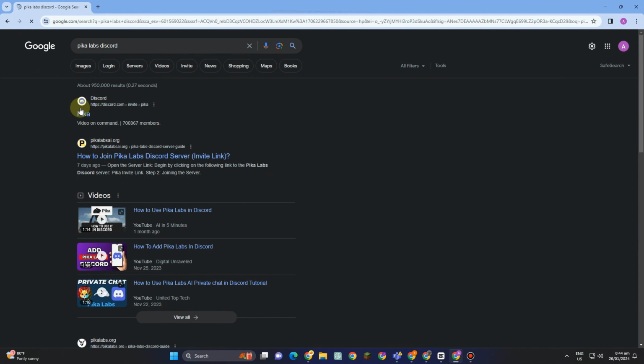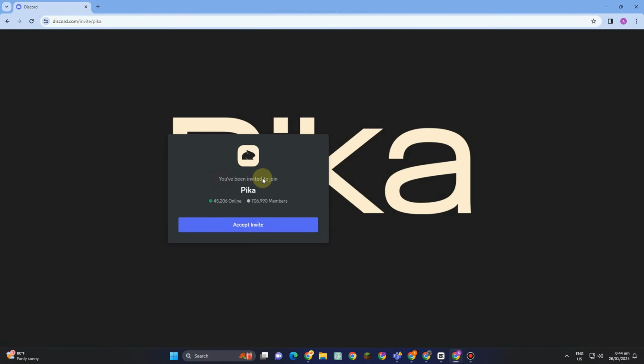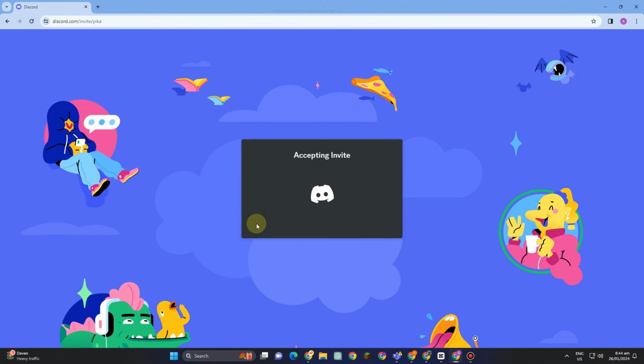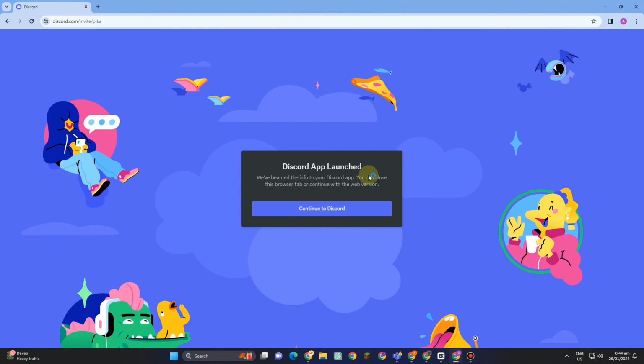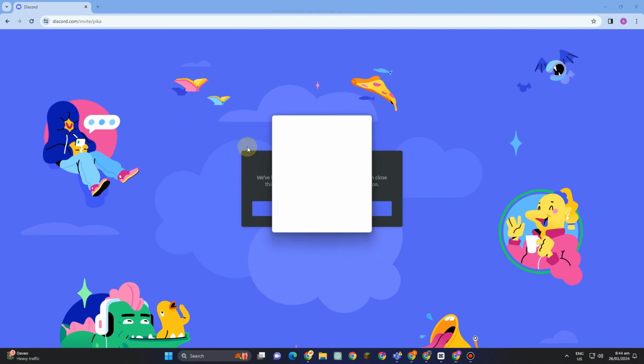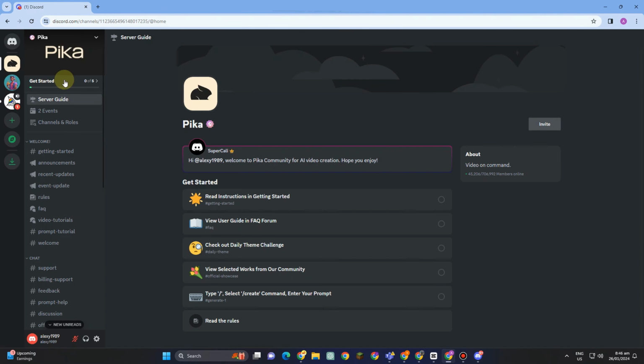Now click Discord or Pika, and it will take you directly to your Discord account if you have downloaded your Discord already. So you can open it by simply clicking accept invite. Okay, so accepting invite, opening Discord, and what you want to do here is to simply click open Discord or continue to Discord. Once you open this to your Discord, there you will see this Pika Lab. So this is what it looks like.